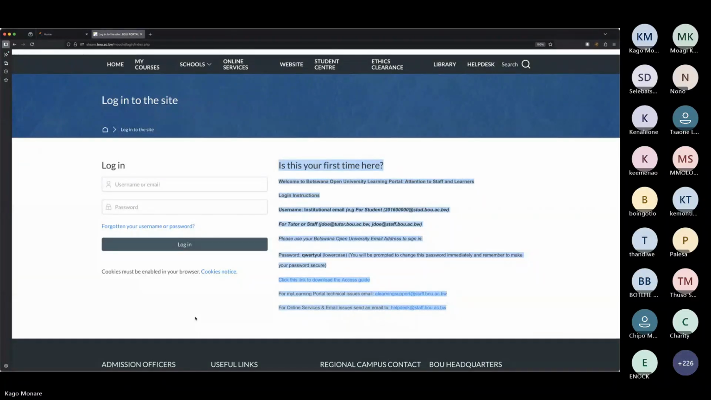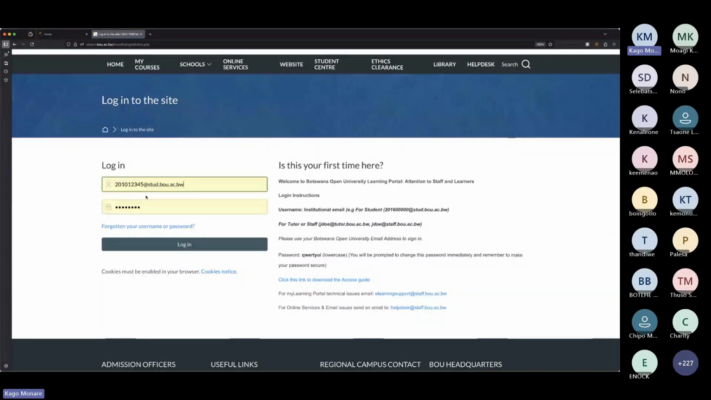So when it's your first time to log in, as the instruction says, you are going to use your student number. Your student number at stud.bou.ac.bw. That is your username, and it's going to stay like that. It's not going to change.